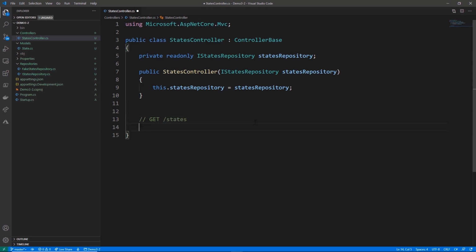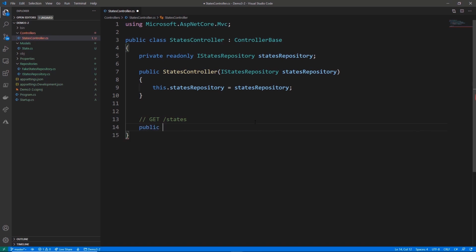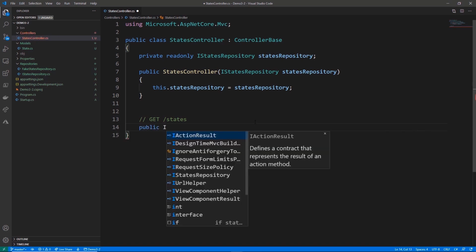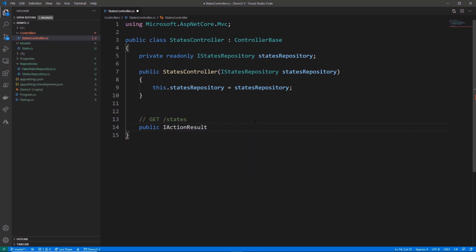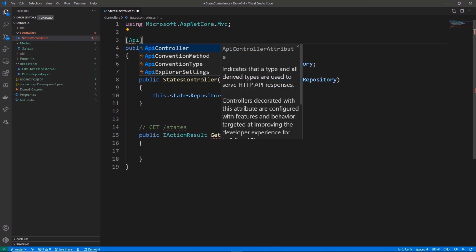Now let's create an action that does this for us. All actions are public-facing methods, and mine is going to return an IActionResult. We're going to call it GetStates. Now, in order for ASP.NET Core to understand what's going on, we have to add a little bit of direction. On the states controller itself, we're going to add two attributes.